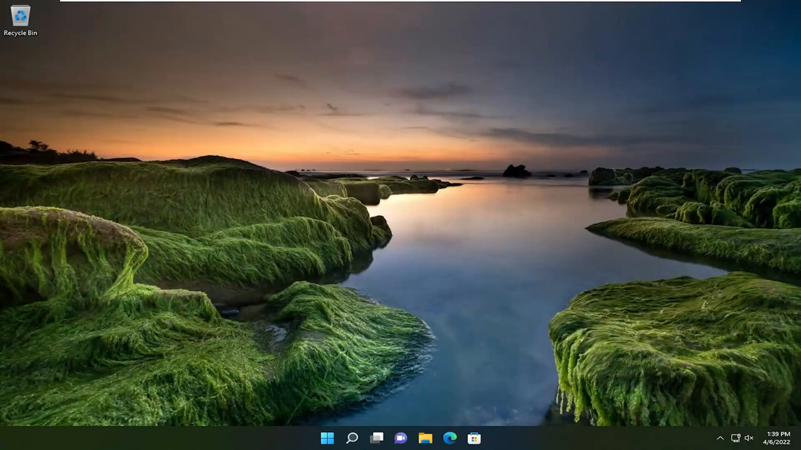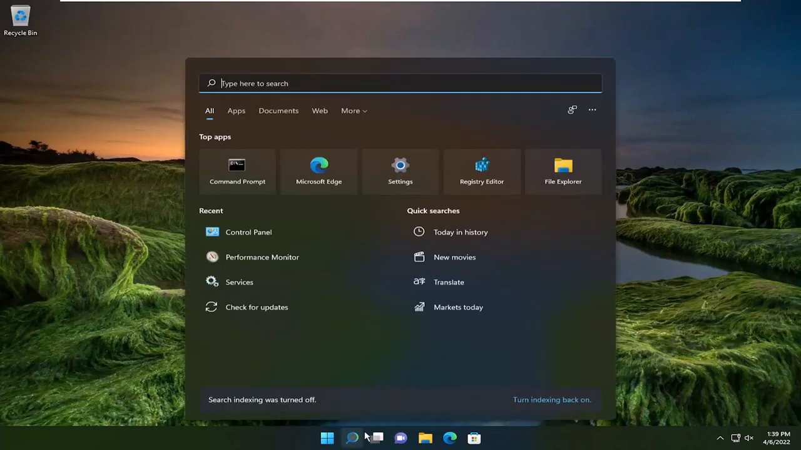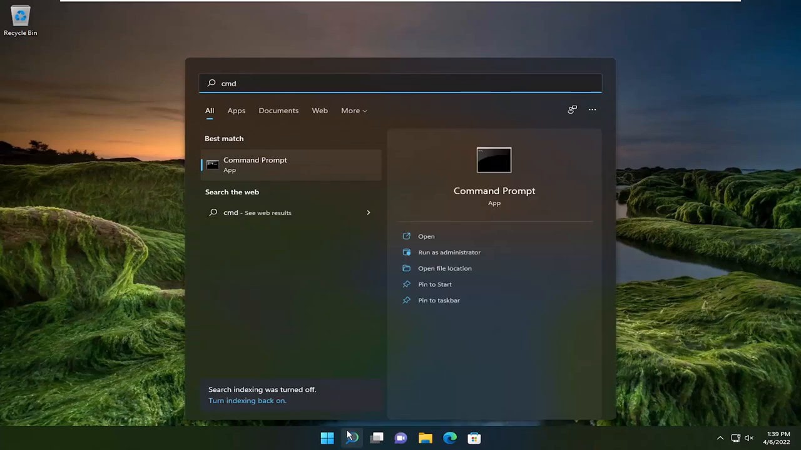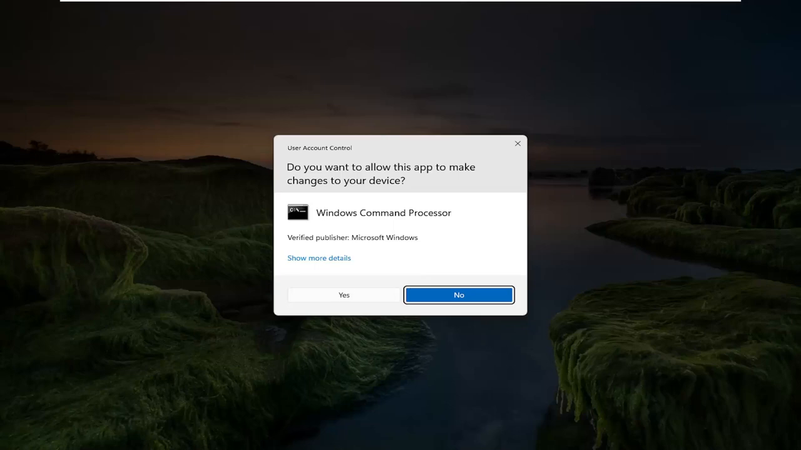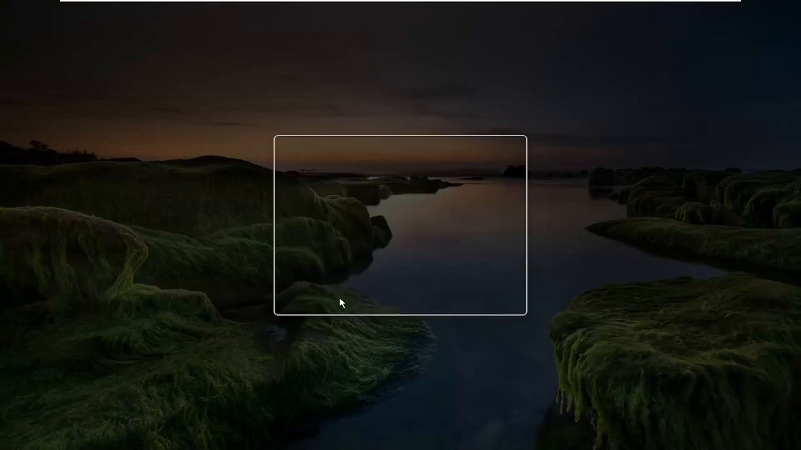And then once that's done, you're going to go ahead and install the driver in question. Once you have installed the driver, I would then recommend reopening the command prompt. So type in CMD again into the search menu. Go ahead and right click on it, select run as administrator. If you receive a user account control prompt, select yes.